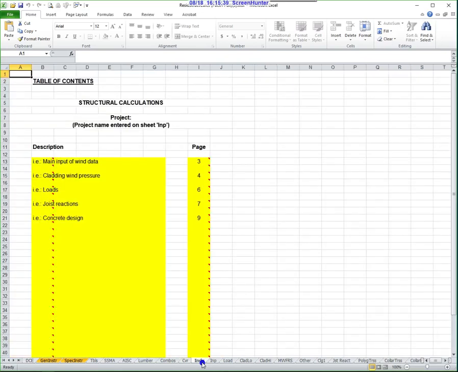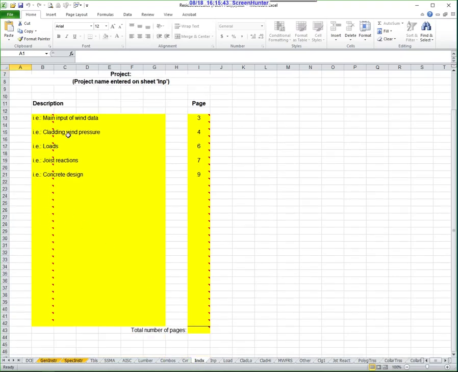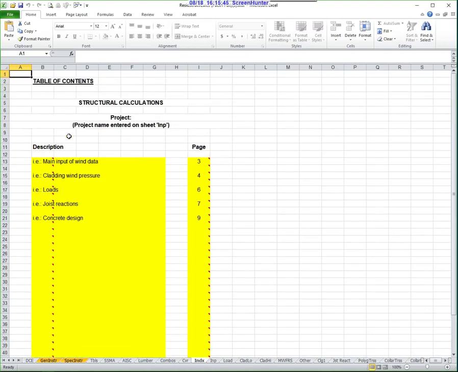Index, table of content. The information on this worksheet is manually controlled by the user. Since the design modules used for the project may include one or more modules, and each module may be repeated as many times as needed, it is up to the user to enter the subtitles and page numbers pertaining to each section as needed.